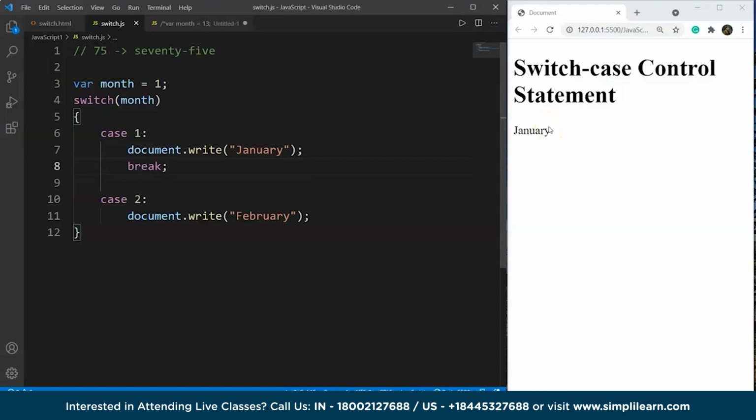If we don't include this break statement, when the interpreter executes this code and sees that the case is 1, it will print January, but it will print other statements as well. For example, if we remove this break statement and save it, you can see the output as January and February. Both are getting printed. So we need a break statement to break it here.